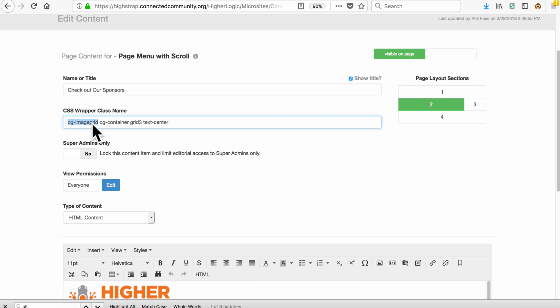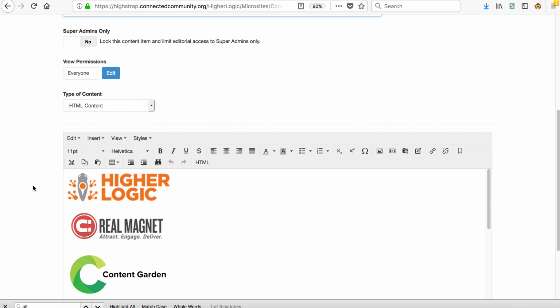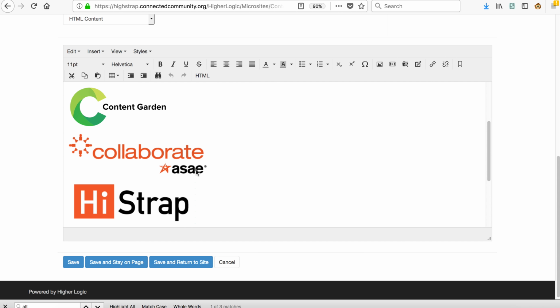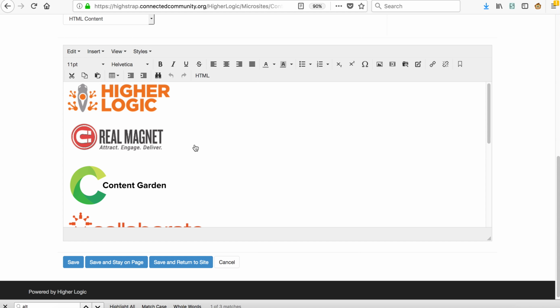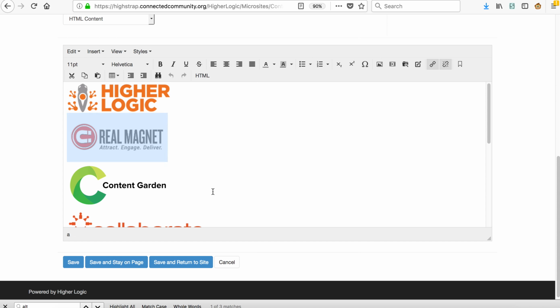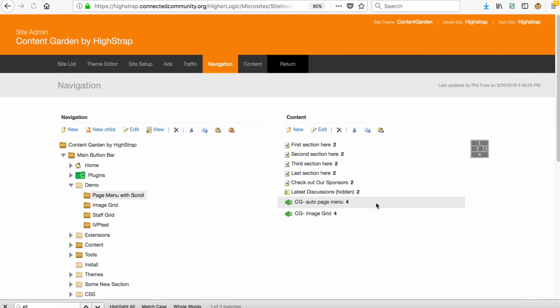That's what initializes the plugin. And other than that, everything is just images in here. You don't need to go into the HTML. Don't even look at it. If you need to link something, you can link it like you normally would in the WYSIWYG. And you can have multiple sections. So I'm going to keep that one sponsors.